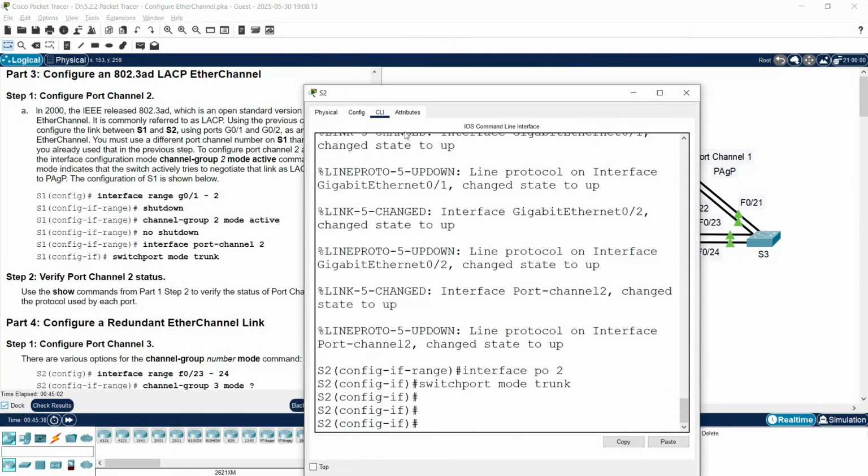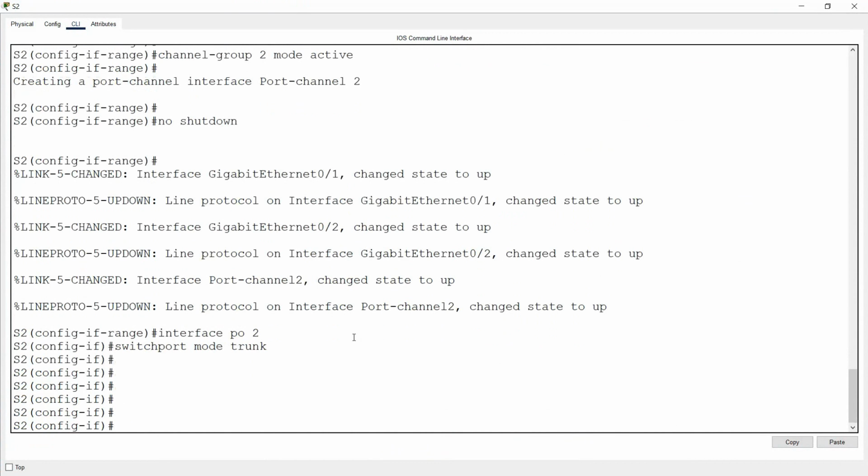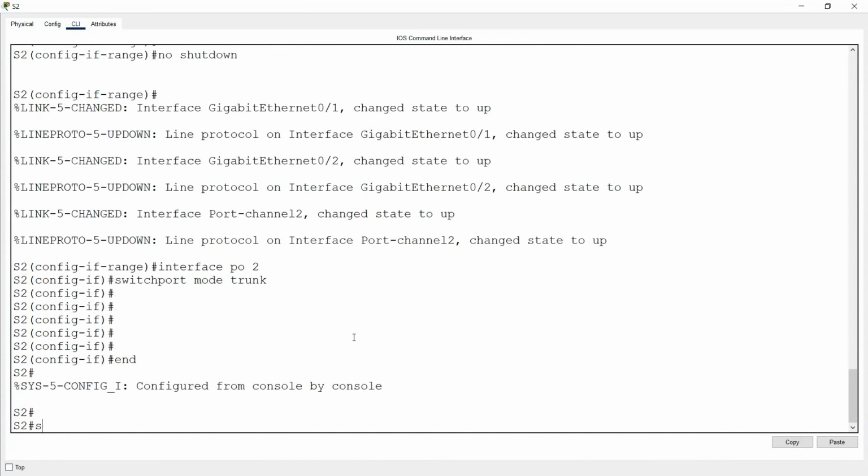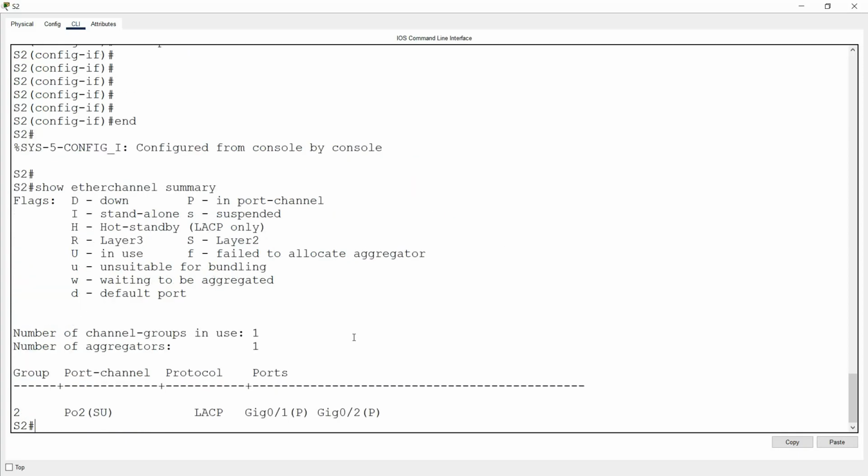On the other side, show EtherChannel summary. Okay, port channel 2 LACP.